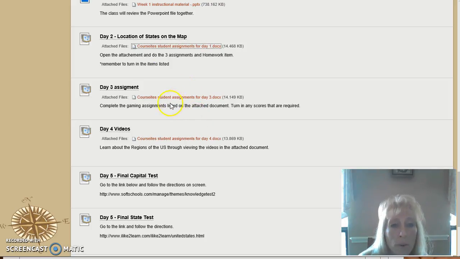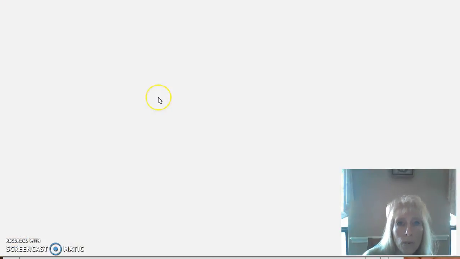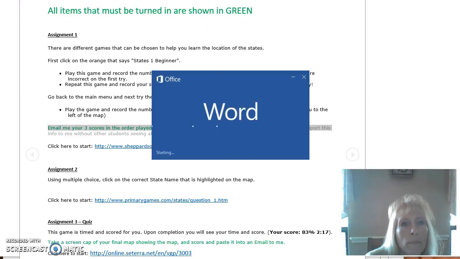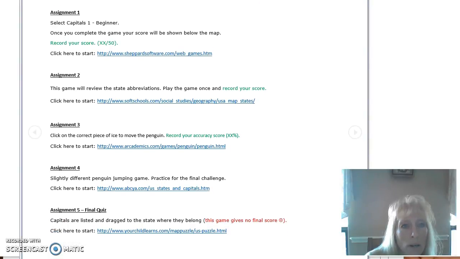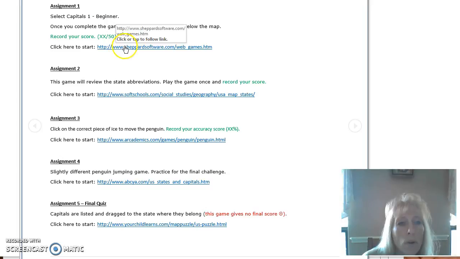All right, for day 3, we're going to also click on this attachment, and it says complete the gaming assignments listed on the attached document. Turn in any scores as required. So here will be day 3. Again, assignments are in green. So the first thing you will do is work on state capitals. So you'll go to this link.